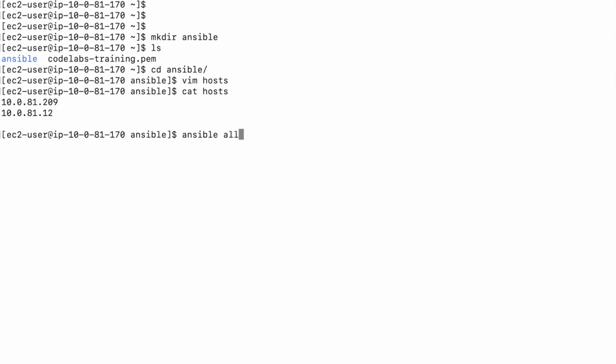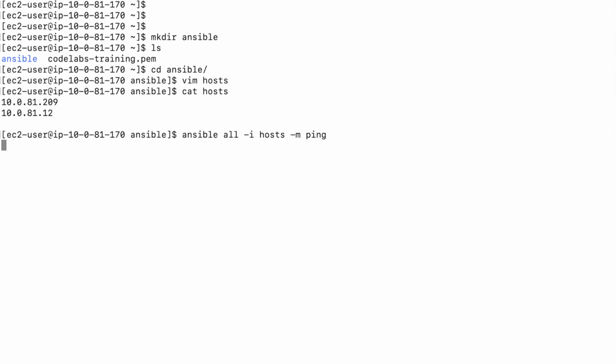Now I'm going to run a command, ansible all. Don't worry about this command at all. I'm going to explain this command in the next video. -i means inventory. So which inventory file am I going to use? I need to run this command on all the nodes in that inventory file. I'm going to use the module called ping. We discussed what a module is in the last video.